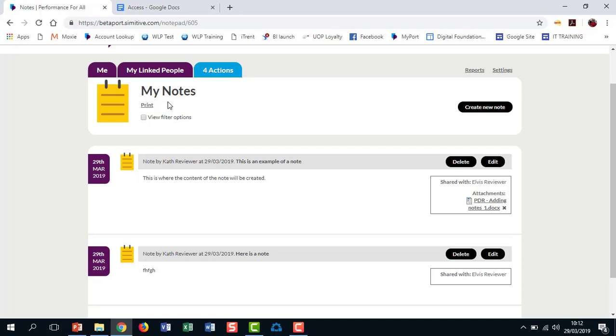You will then be taken to the My Notes section of the system. From here, you can see the note that you have just created, plus any previous notes created as well. Each note will have a date stamp to the left, and you will be able to see who created the note. Also, the note title and the note description. If this note has been shared, we can see that on the right hand side. Also, any attachments that have been added to this note.